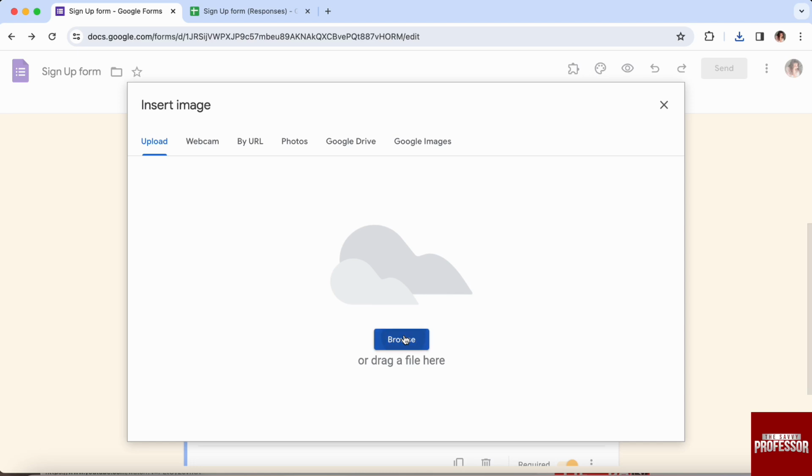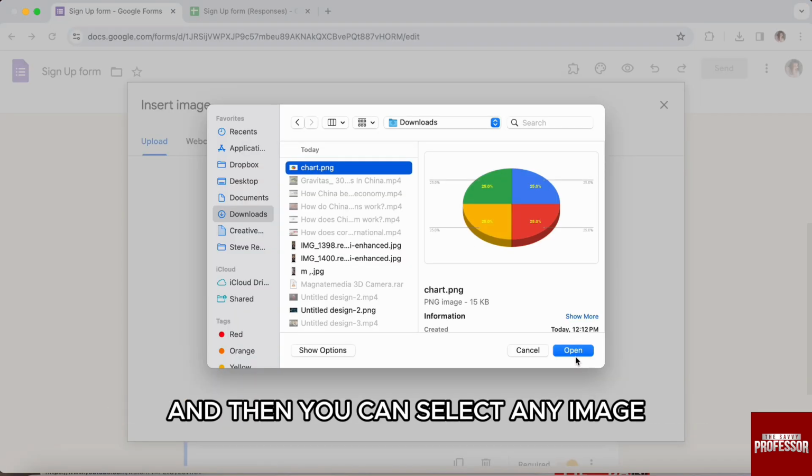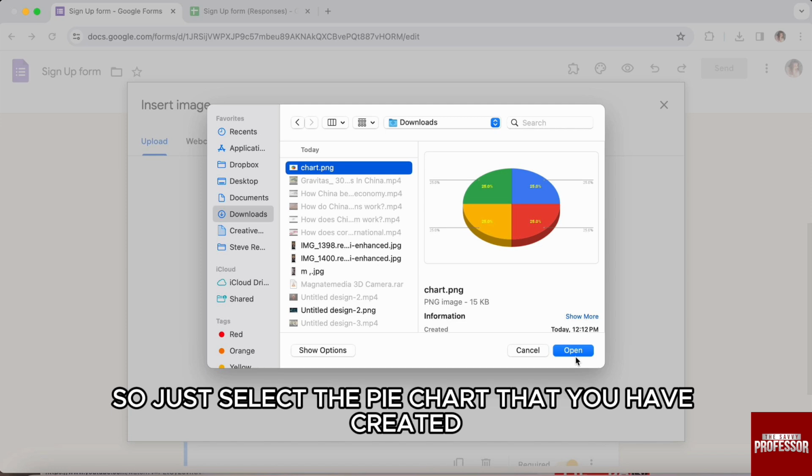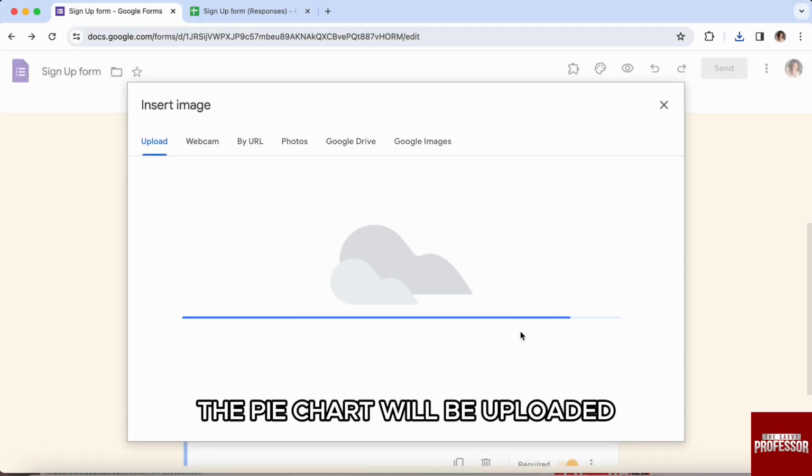And then browse. And then go to the download from the Finder. And then you can select any image. So I'll just select the pie chart that you have created and then you'll click on open. And just like that, the pie chart will be uploaded.